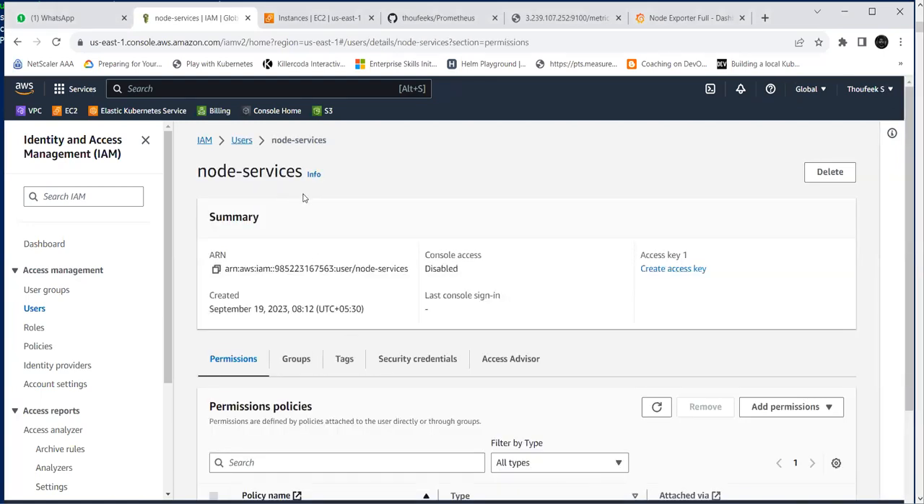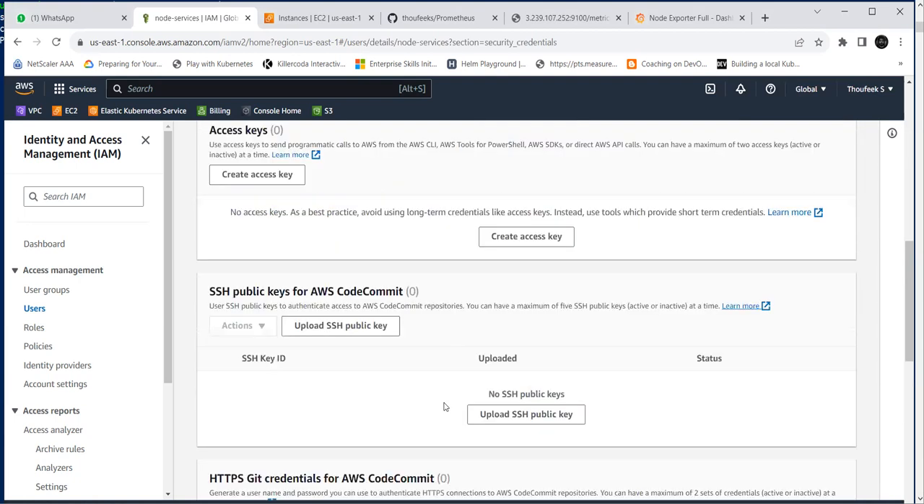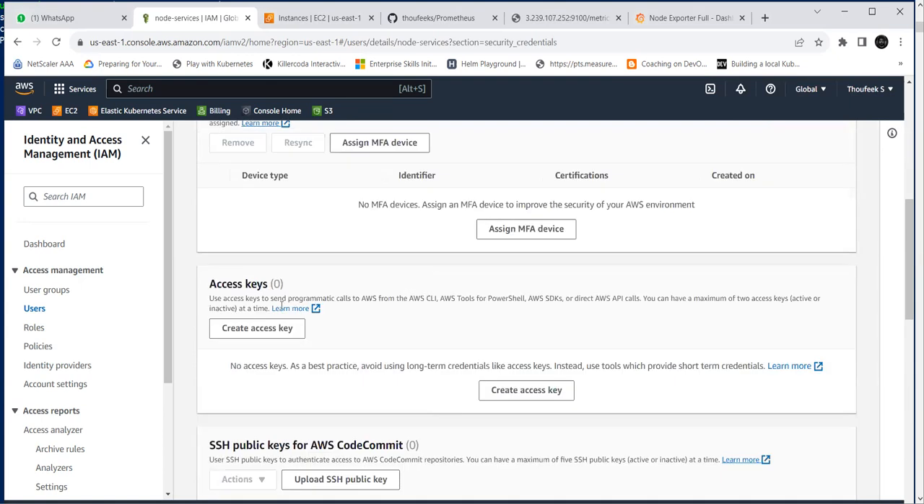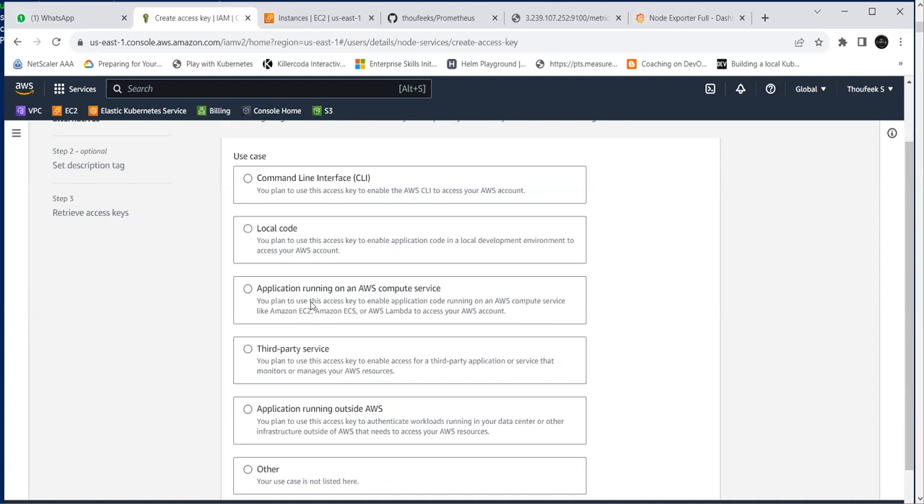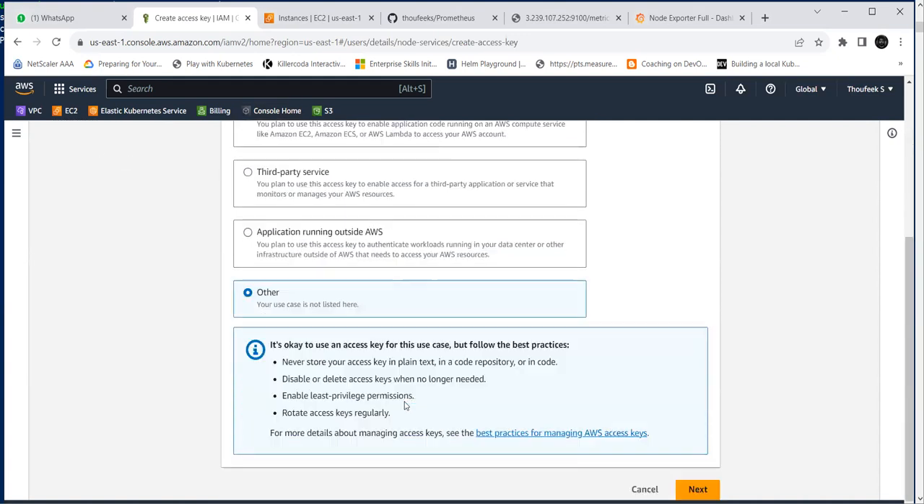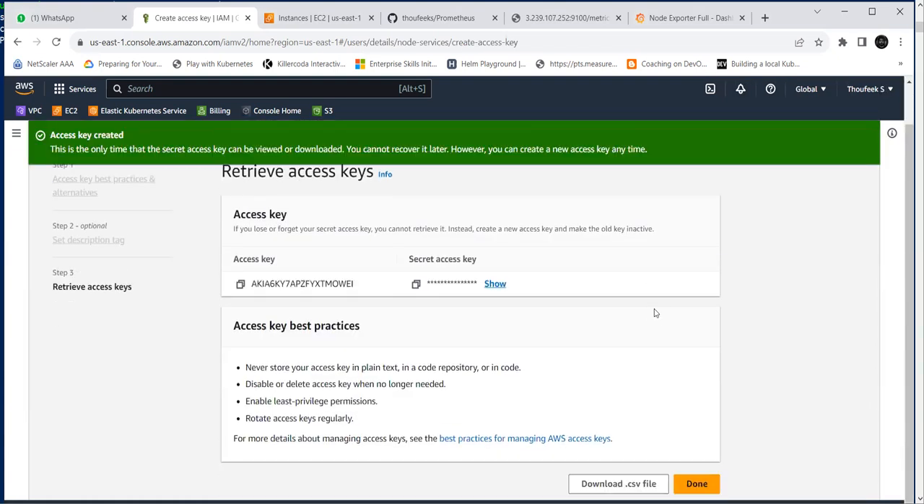Then click the username. Username is not a service. Then go to security credentials, scroll down. You can see access keys, create access key. Choose others. Leave the things and next, create access key. You see, here we will get the access key and the secret key.